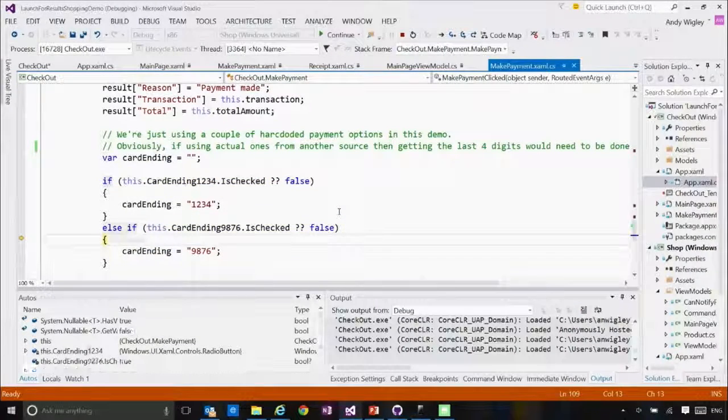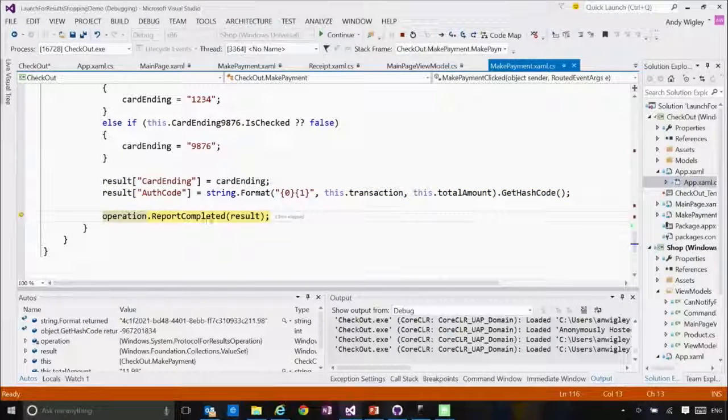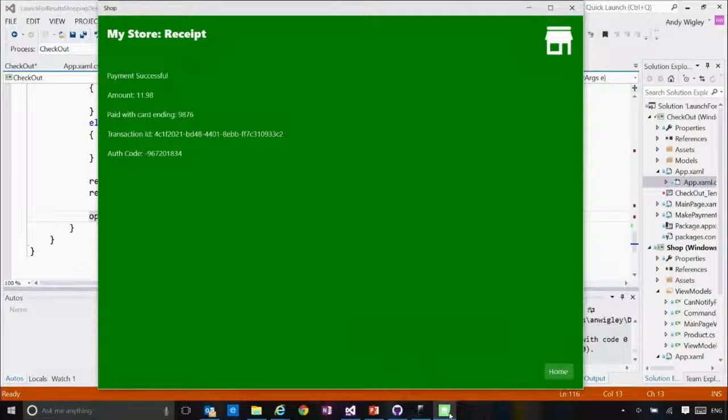We do a bit of dummy validation. This is all pretend stuff. And then we report completed. So this is the point at which the launched app closes, and we're back with the caller. So we've seen both ways, and this time the payment has been successful.